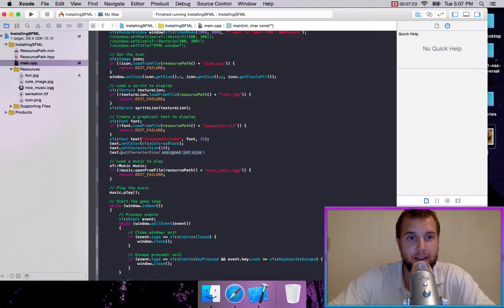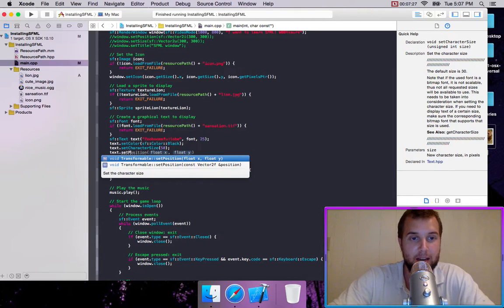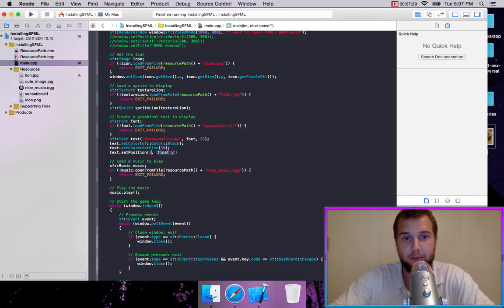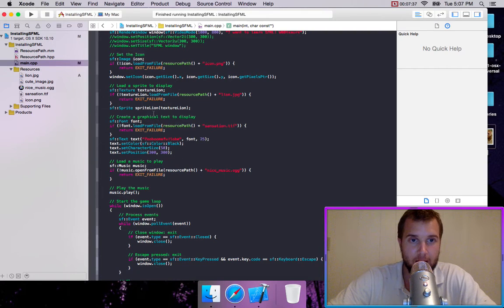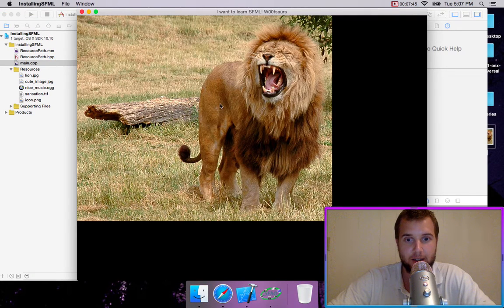So we could go text dot, and we have all of these different options. We could even set the position. We can make the position x equals 300, y equals 300, so it goes over from the window. It's the same thing with the sprite. So let's just run this to show that we did in fact change the text.